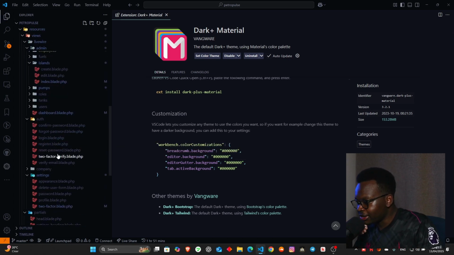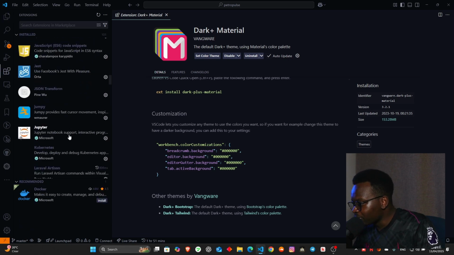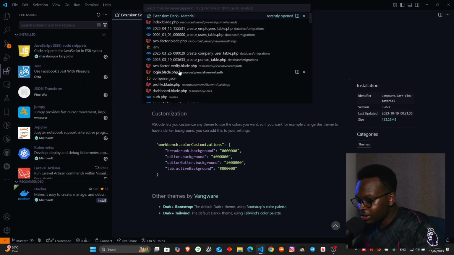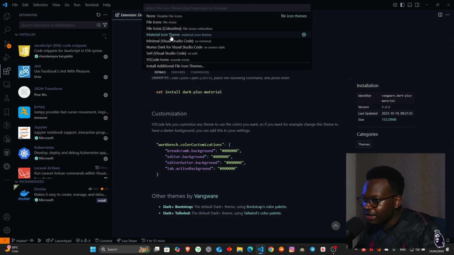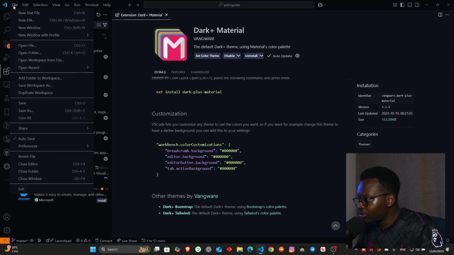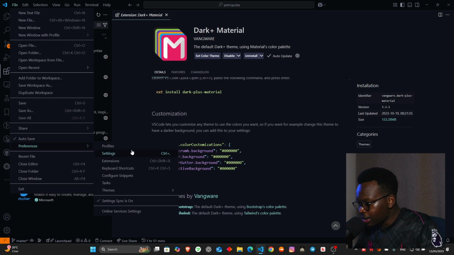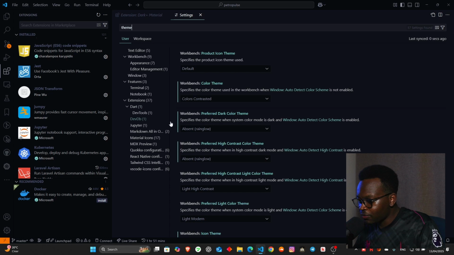You can definitely see this is a different icon theme. The icon theme that I think I'm using, if I was to check, you can see we have preferences. My file icon theme is Material Icon Theme, as you can see. If I was to change that, I would go to my preferences, go to settings, and then search for theme. Once I search for theme, you can see that we have the color theme, and then we have the preferred dark color theme.